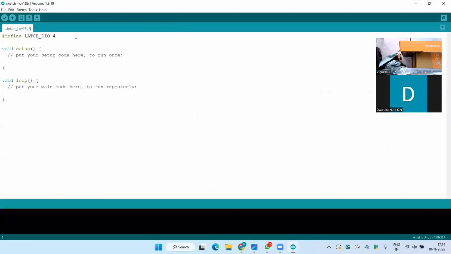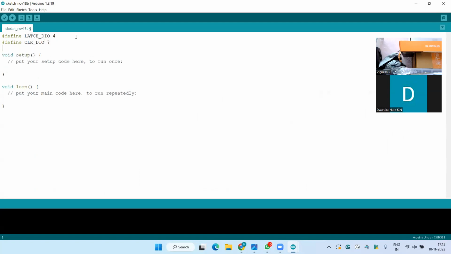Again, hash define clock, CLK. This is also DIO, a digital input output pin. I'm going to use the seventh pin as per our data sheet. Again, define. We have the latch done, the shift register clock is also done. Next, what is left over? Data, data DIO. This is connected to the eighth pin. So three things are defined now.